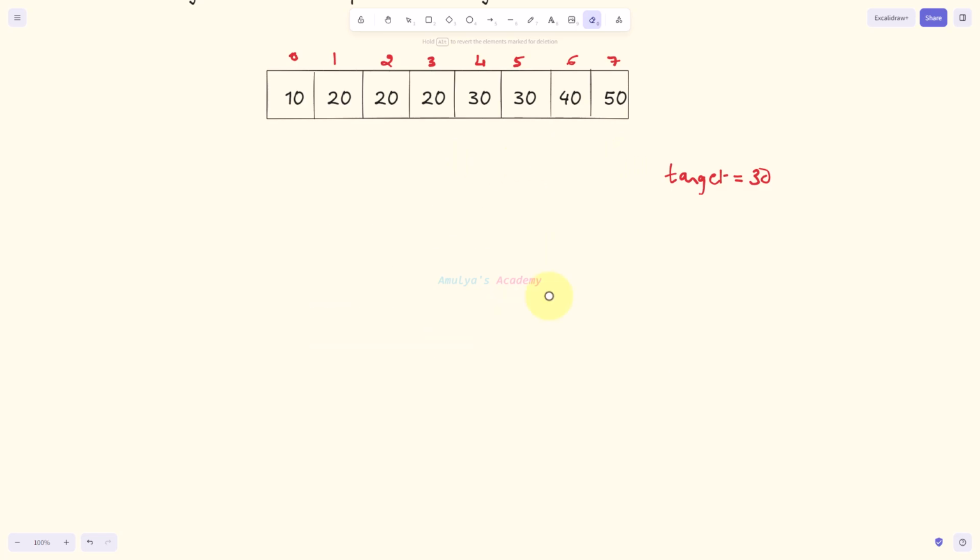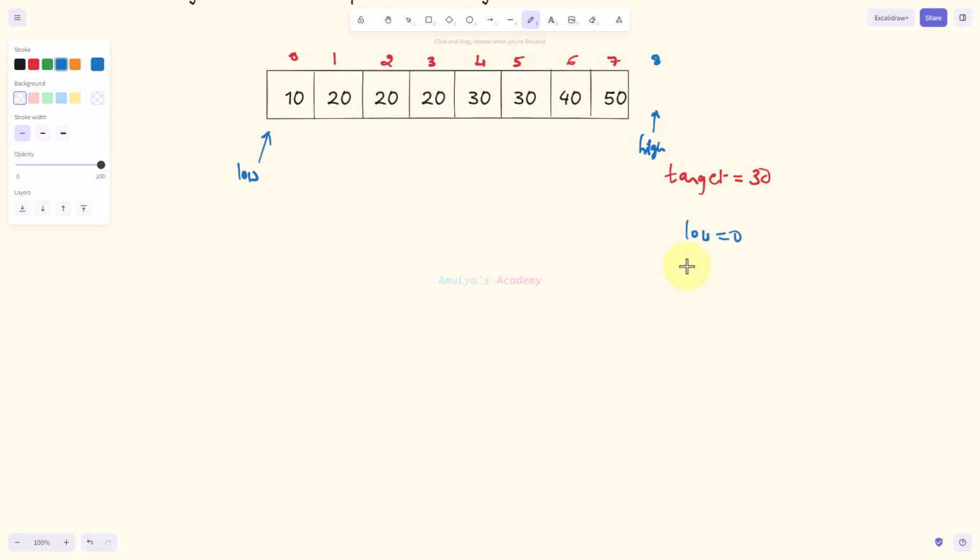Okay, next let's apply the modified binary search algorithm and see how it works to find the lower bound index. Here we have a list, and the target is 30. Initially low will point to the first index, and in normal binary search high will point to the last value. But here high will point to the length of the list. That is, here we'll take low equal to 0, high as the length of the list, here 8.